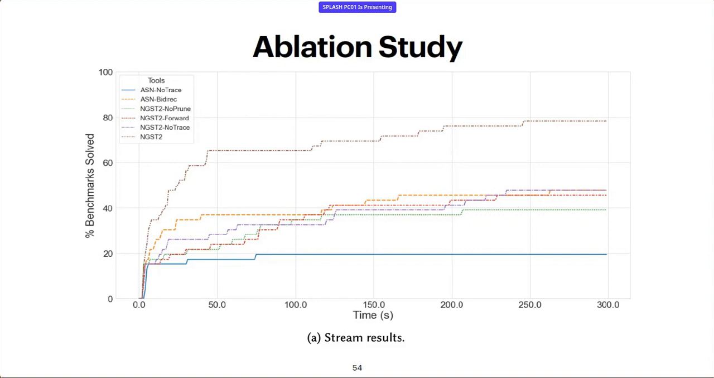But the overall takeaway here is that our tool with no ablations, i.e. the full tool, is the dotted brown line at the top. It performs the best, and none of the other ablations are even able to exceed 50%, I believe. So the conclusion to take away is that all of the components that I've mentioned in this talk were fairly critical for good performance, at least in the benchmarks that we considered.